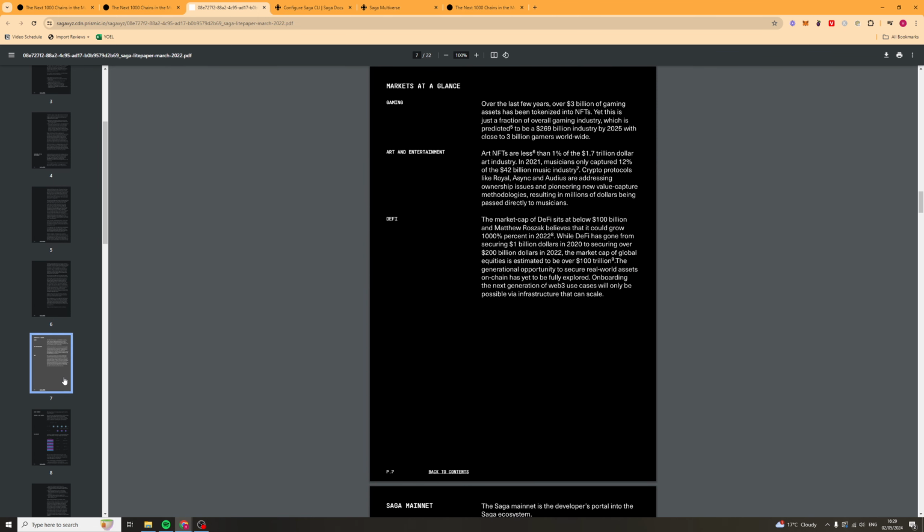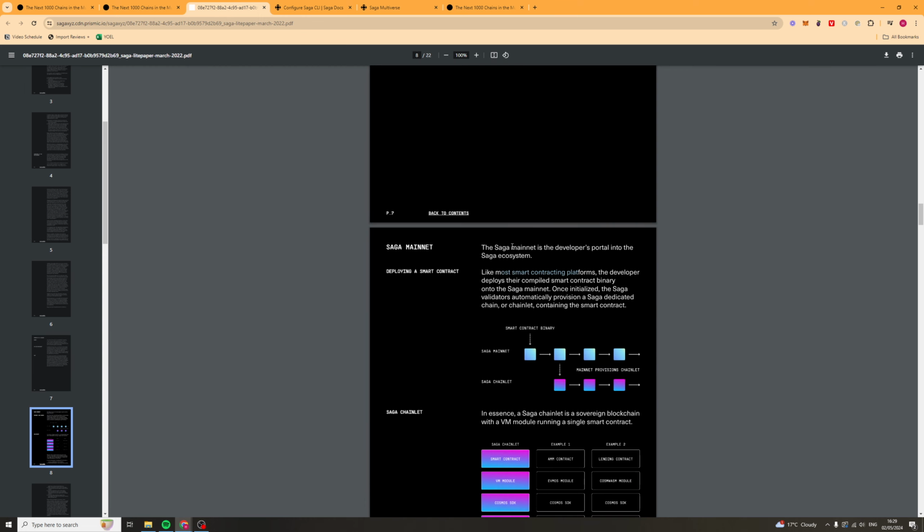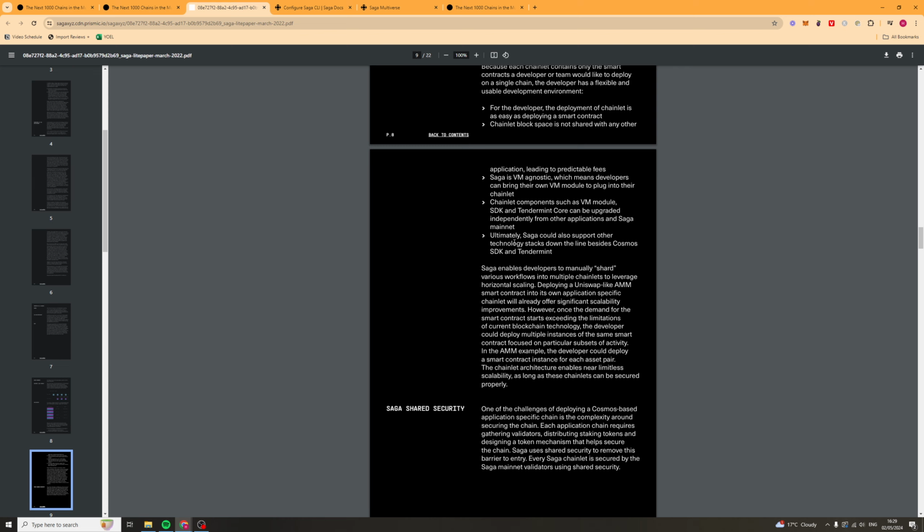What else have we got? We've got gaming. 3 billion of gaming assets have been tokenized into NFTs. This is a small amount, so they're talking about the markets here. They've got art NFTs. They've got music NFTs. They've got their DeFi information here. So basically explaining their thoughts on the markets, where they think they're going to go and why they're building this.